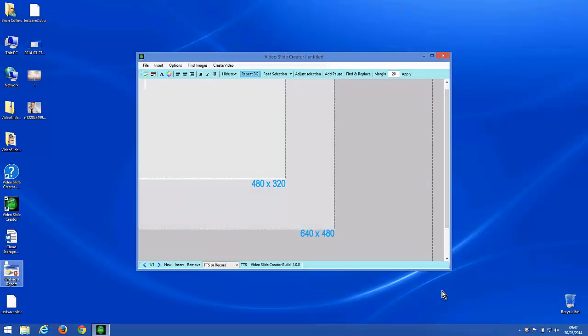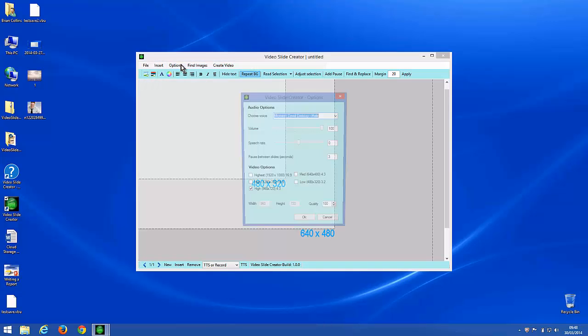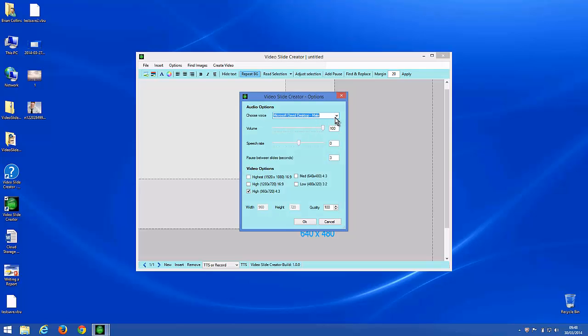We're going to move on to the Insert menu now. Before we start using it, however, I want to go through a few options just to make sure that I'm using the correct voice that I want, volume, speech rates, and the video output image size.